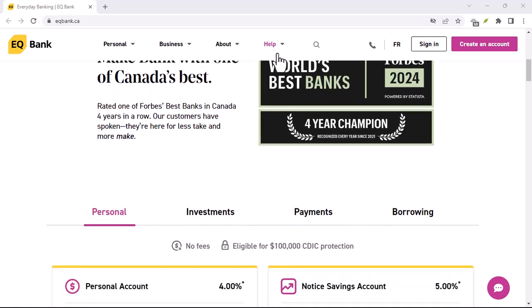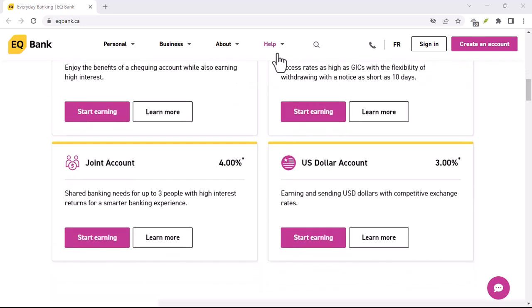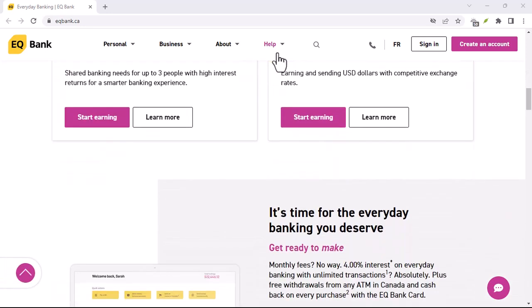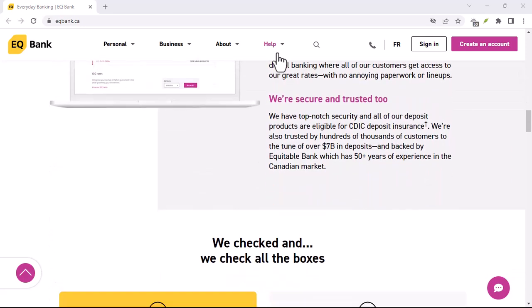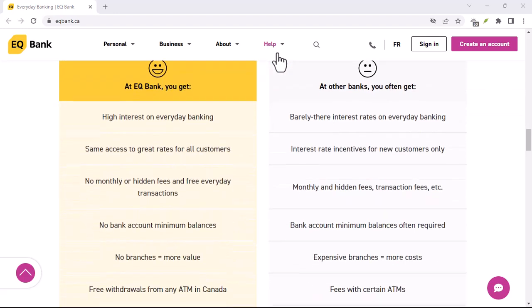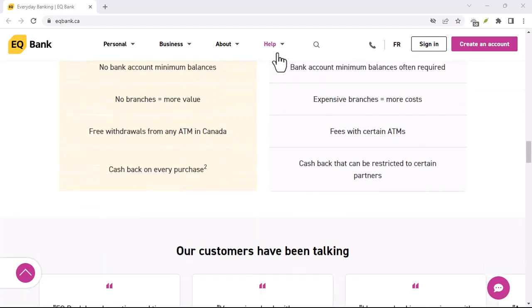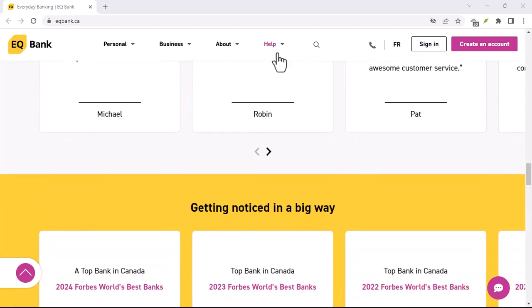Be aware of any fees that may be associated with depositing cash into your EQ Bank account. Some banks may charge a fee for depositing cash, so it's important to check with your bank before making a deposit. Depositing cash into your EQ Bank account is easy and convenient. There are a few different methods to choose from, so you can find the one that works best for you.